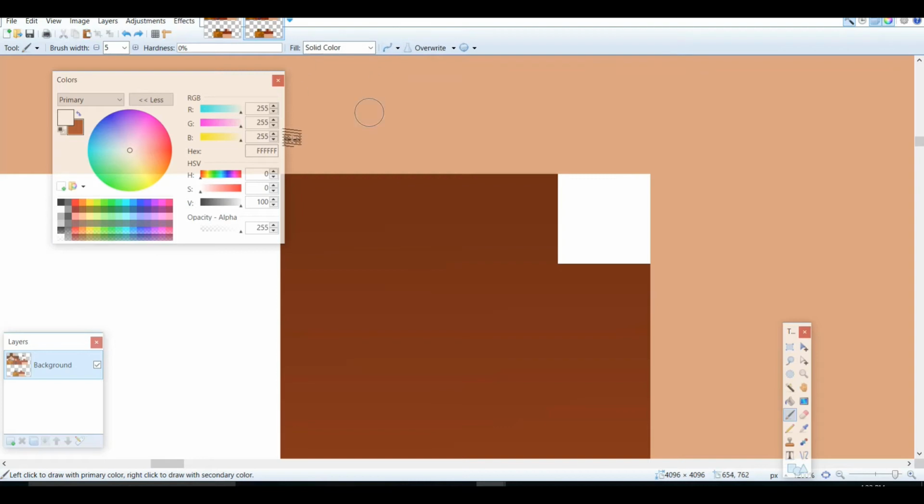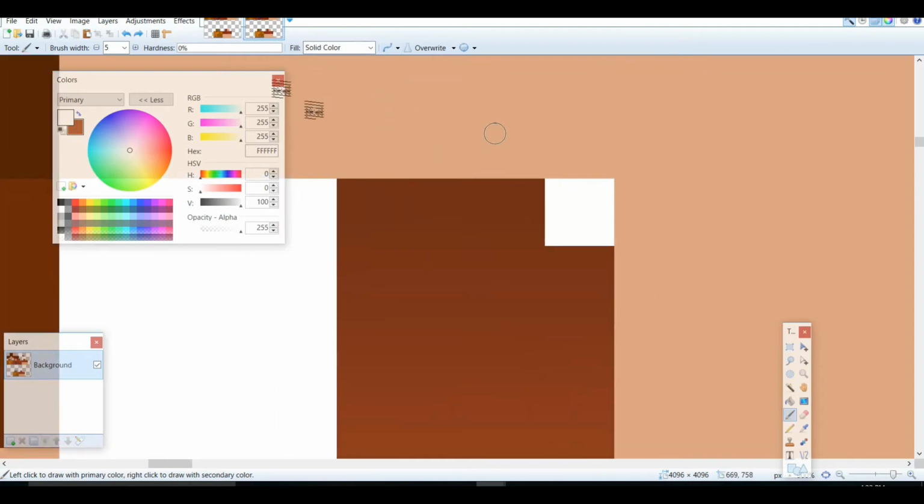So you're going to want to make sure you have anti-aliasing on right now. I don't know how to pronounce it. I just hope I pronounced it right.